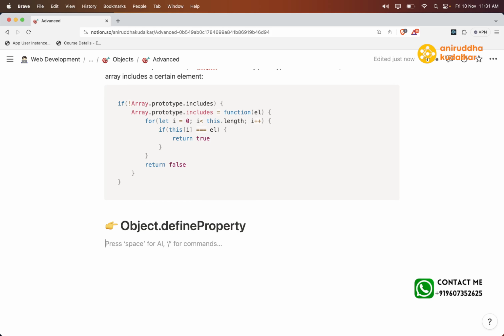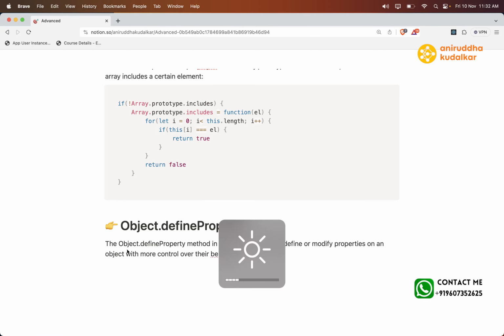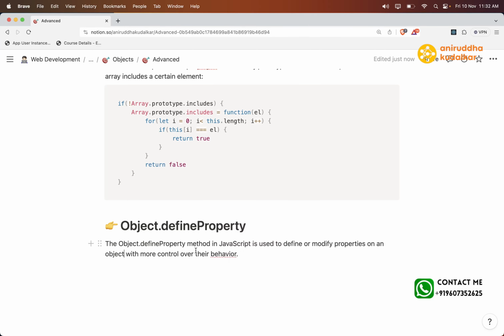Okay, Object.defineProperty. When you say Object.defineProperty, the method in JavaScript. So here you can say Object.defineProperty method in JavaScript is used to define or modify the properties on an object with more control over their behavior.